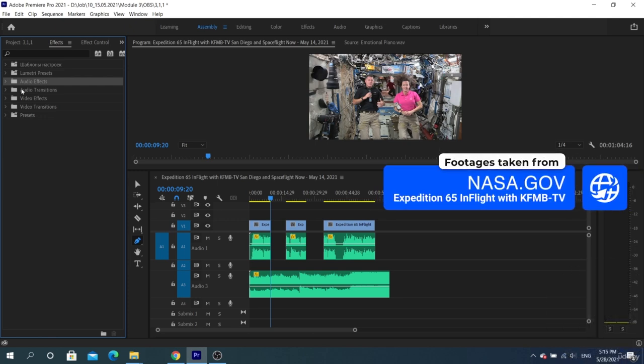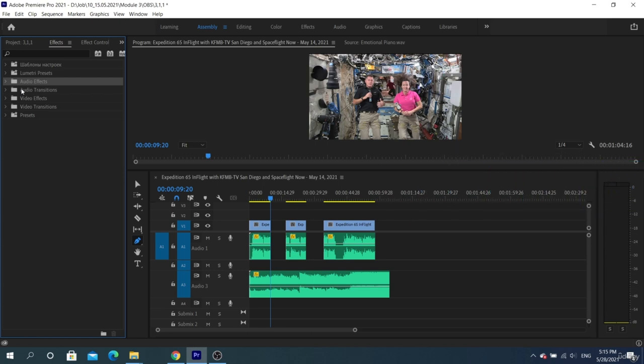Limiter presets, audio effects, some of which we have already seen when we were considering the audio panel and audio transitions. Also, here you can find video effects and video transitions. Let's consider audio transitions. Here we have only one folder, it's crossfade, and only three effects: constant gain, constant power, and exponential fade. They are applied very simply.